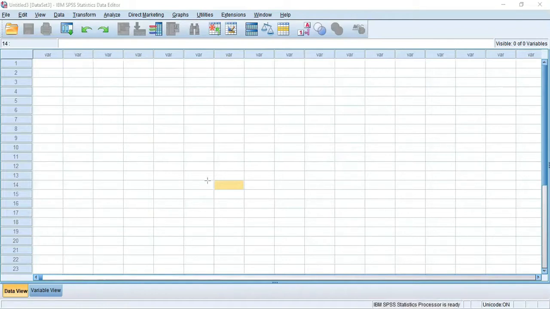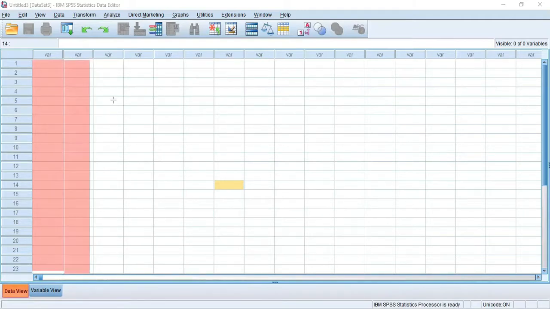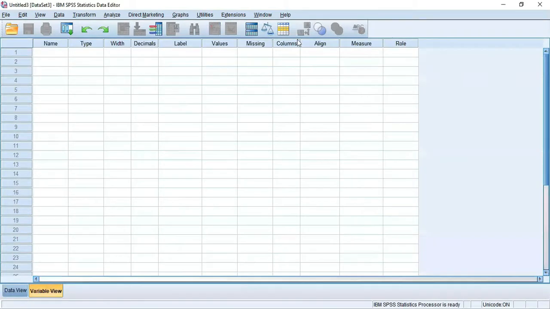After that, you should understand two things here. The one is the data view, where we can find the data. For example, here we have to insert the data for the first variable, the data for the second variable, the third variable, and so on. And after this, you have to check the variable view. In the variable view, you can make the variable, and different options are available where you can define your variable.